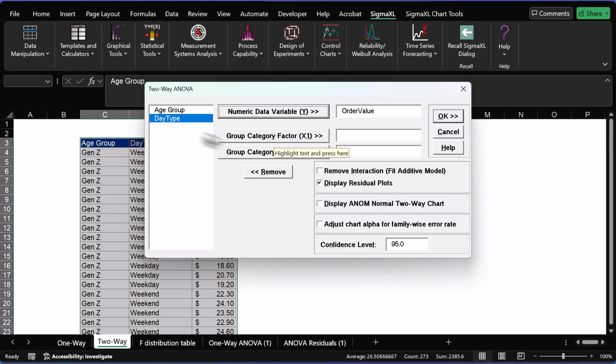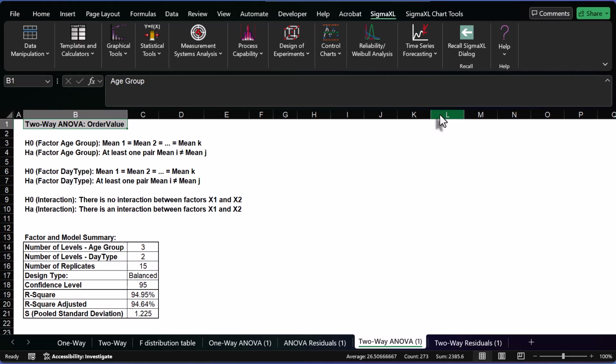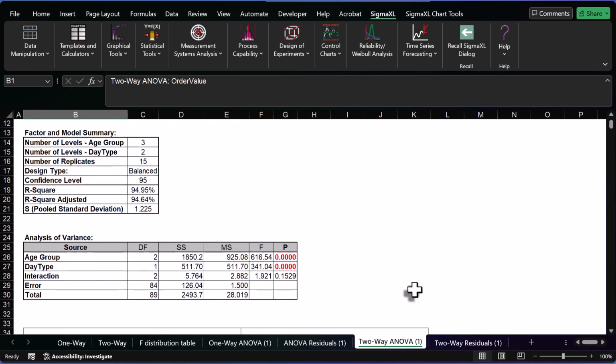Group category factor. The first one would be age group. The next one would be day type. As always, we want the residual plots. I don't think anything else is needed. The confidence level standard is 95%. Once we click OK again, SigmaXL should generate a couple of tabs for us, and we'll give it one moment to do that. Okay, looks like our results are ready.